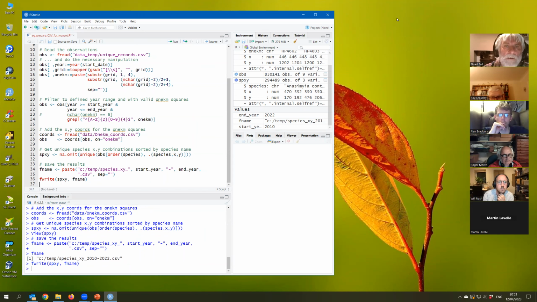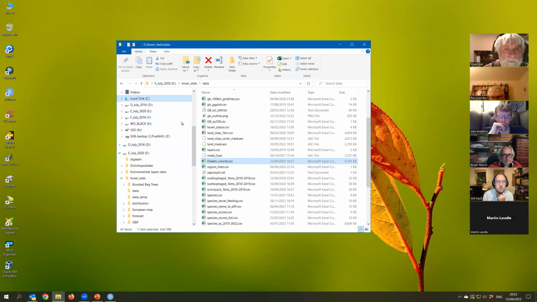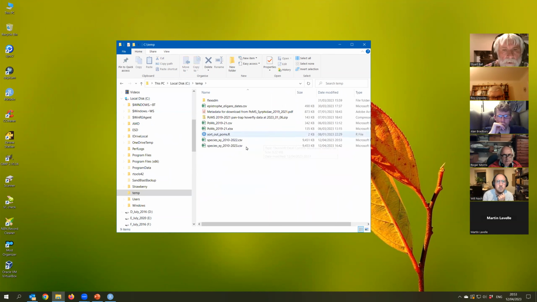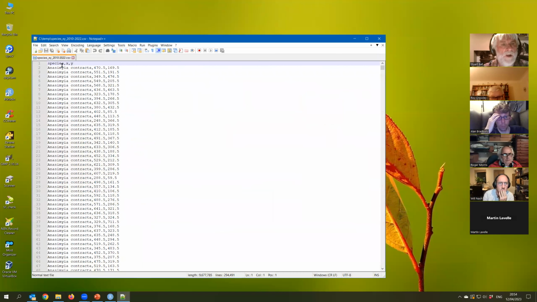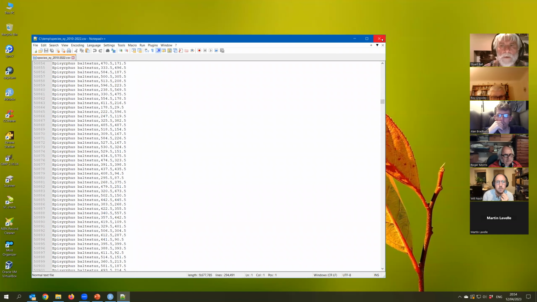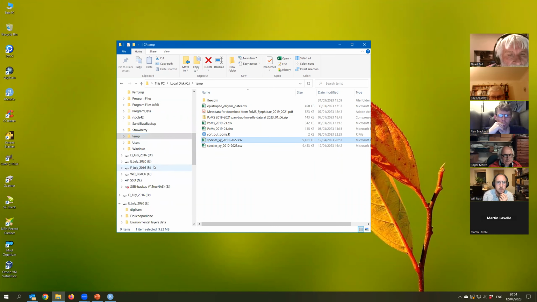And there we go. So if we go and have a look at that, it was in C temp, and there we have it. The first line of the file has the column names, species and XY, and then we have species name and XY coordinate, and they are sorted by species name, which is what Maxent wants. So now we're ready to actually, before I do that, we'll just have a quick look.